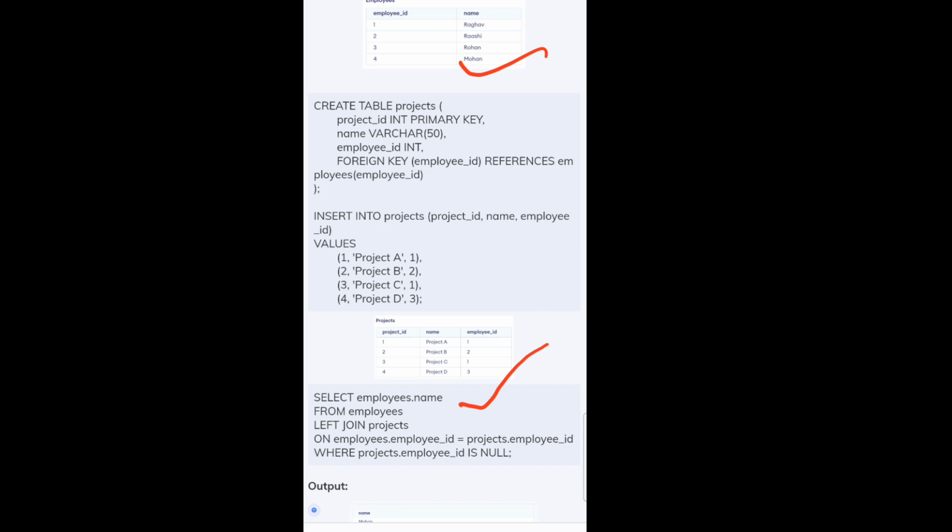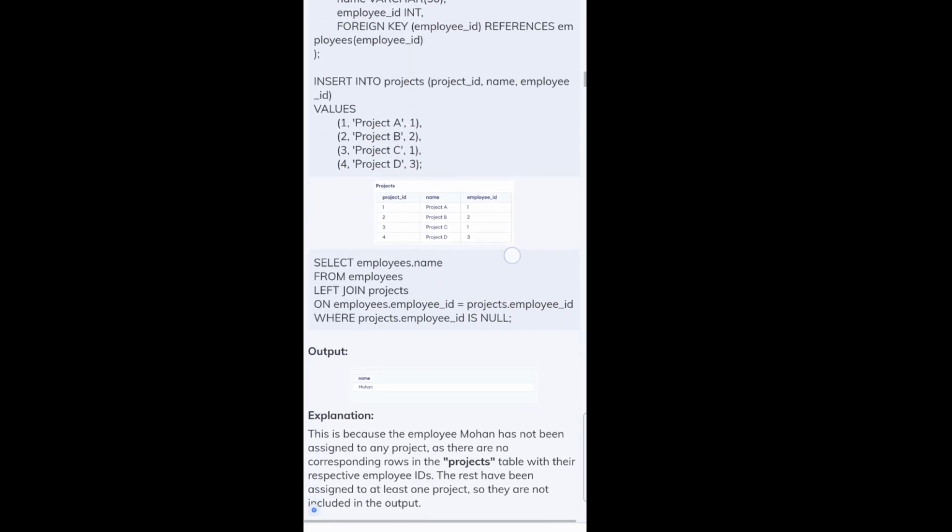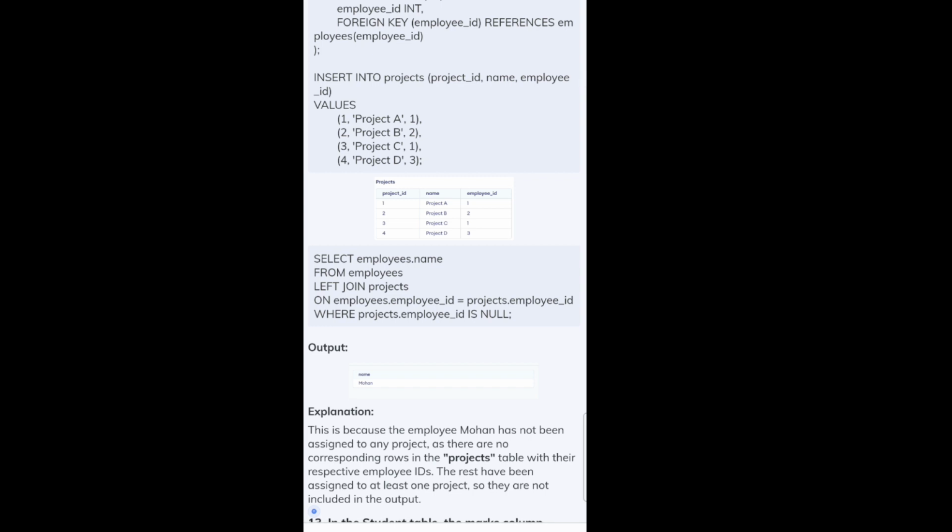Let's see the query which they are asking about. Write a query to find the names of the employees who have not been assigned to any project, so whose employee id is not present in any project. So whose employee is not mapped to any project, they are asking about that. They are asking for employee name, so we have to take it from the employees table. So select employees dot employee name from employees.